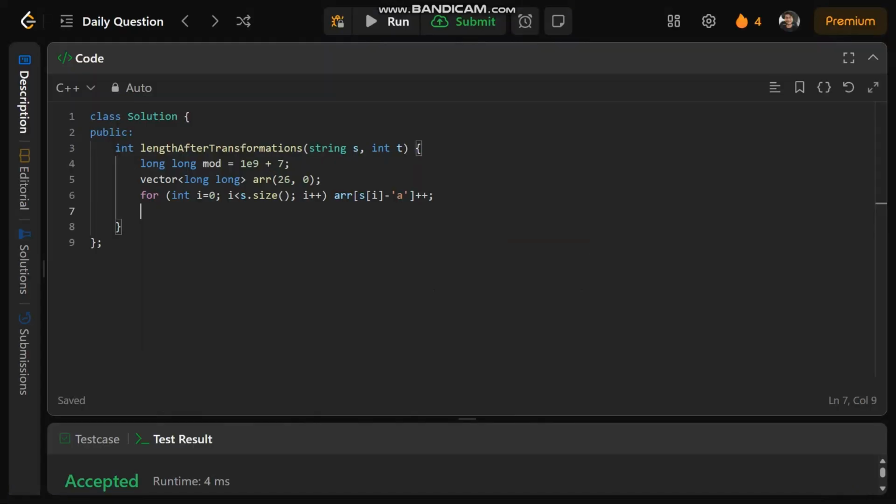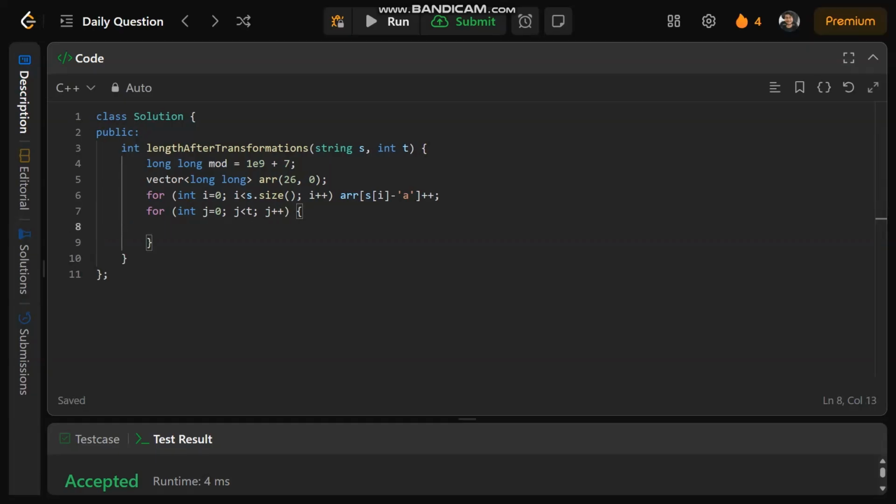Here it is given that the answer would be very large, so you have to return the mod value here. And here I have done nothing but declare a frequency array and calculate the initial frequency. Now we are going to traverse t times. So j is less than t, j is incremented, and each time we have to accurately update the frequency.